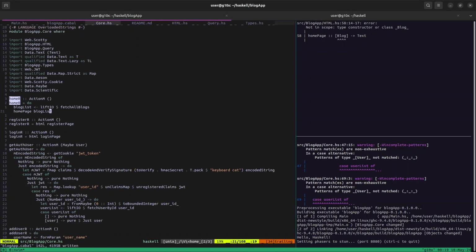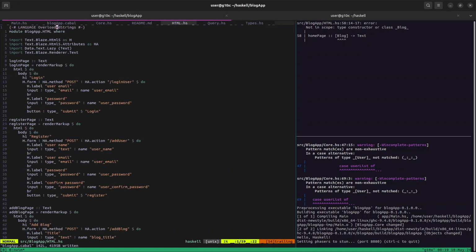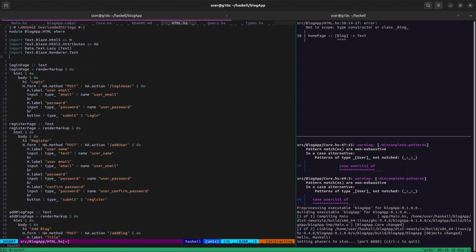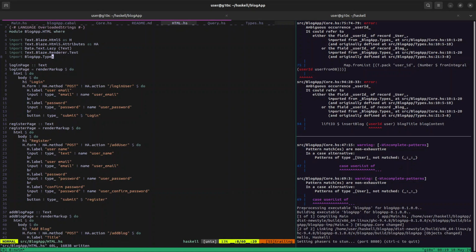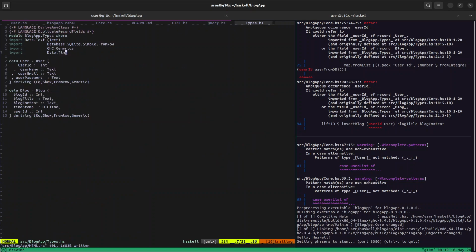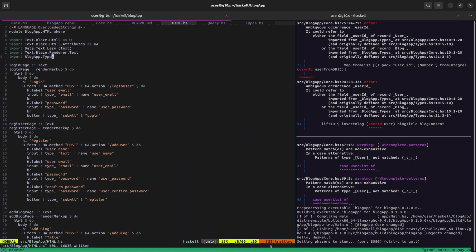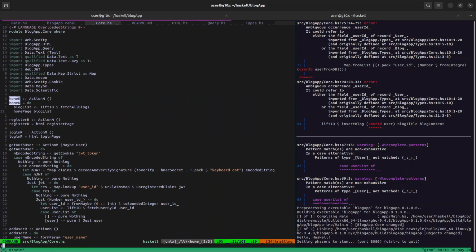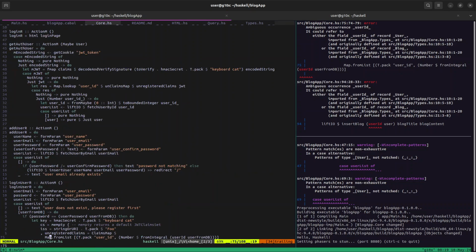Okay, again, blog not in scope because we need to import common types in our HTML page. So I'm going to say blog app dot types, and it is interesting. It is giving us an error saying that there is an ambiguous occurrence of user ID. Now, in order to avoid it, so it is in core line number 75.